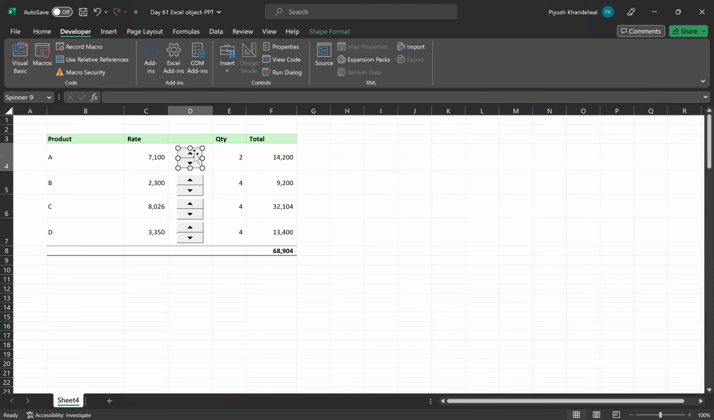Now this button has come, and when these circles are there in this, that means you can edit this control. Now if I just click this control, right, I can't edit this control. So I have to do a right click on this control and go to format control.